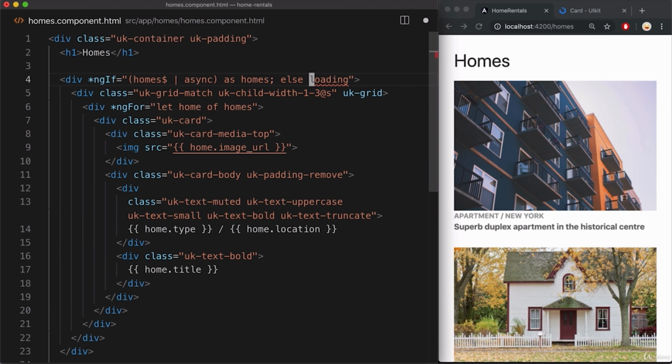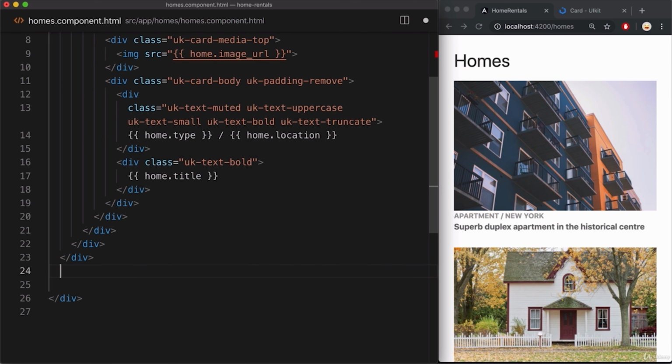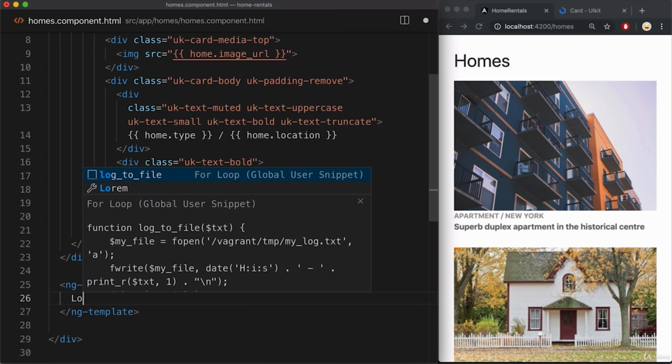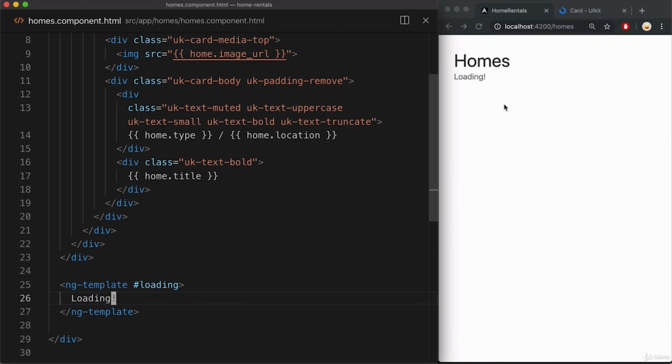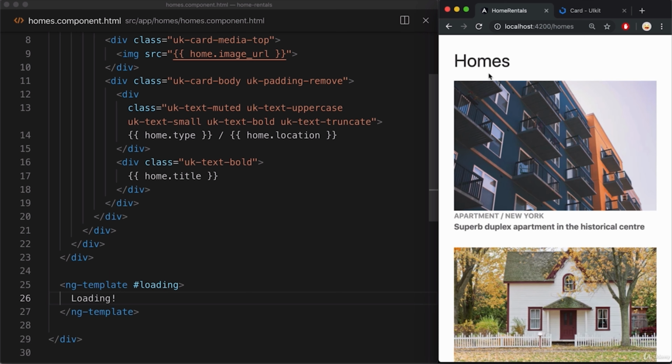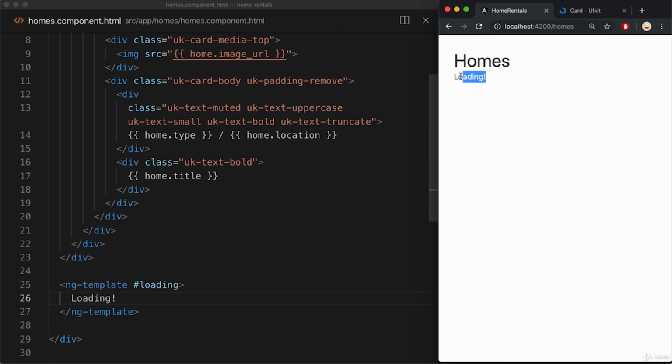And then down here, I'm going to declare that portion of the template using the ng-template directive, where I will give it the name loading, exactly the same as I specified in the ngIf statement. And here, I'll just type in loading, just to see that it works. And when I reload the page, for this couple of seconds when we're waiting for the response from the backend, we see loading is displayed right here, so it is working.